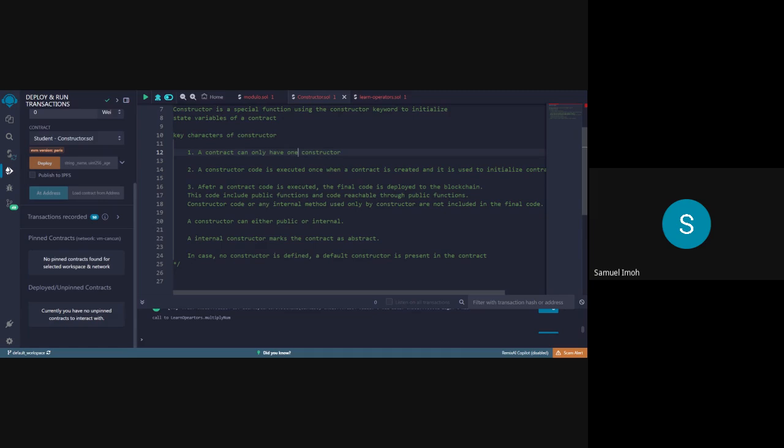Anything you are doing as your constructor is going to be public, because the input of the constructor is a key to running the contract. If these inputs are not there, the contract is not running. The contract runs by the data of the inputs. All right, so that's it with constructors.